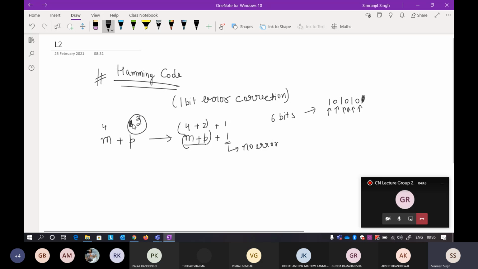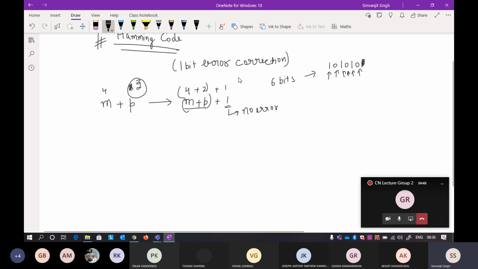Okay, so I still don't know how many parity bits should be here. I want to set the parity bits in such a way that I may be able to detect all the possibilities, that is, a total of 7 possibilities. So with the help of p, if I set p, how many possible combinations of p can be possible? It is 2 raised to power p. So I'm saying that 2 raised to power p should be greater than or equal to m plus p plus 1.